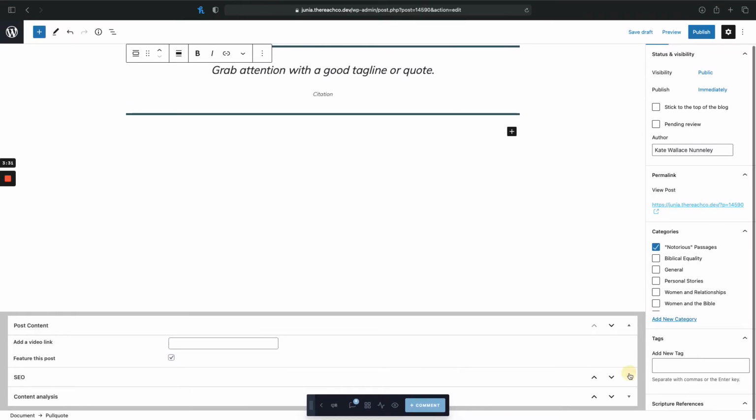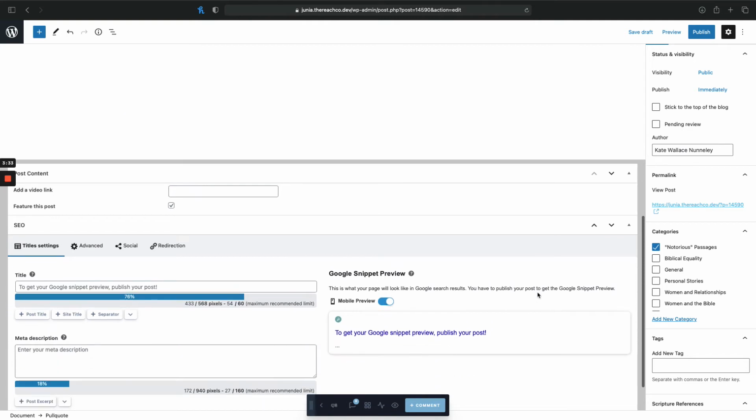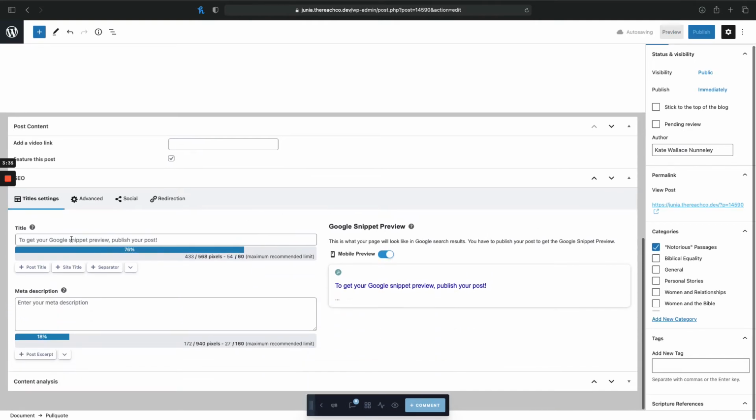The last little bit is the SEO area over here. You can give it a better title, a longer title. Otherwise, it will just use the default title up here, which isn't bad. And what I would also focus on is a meta description for your post. I think this is an important thing to write for every post so that Google sees it a certain way.